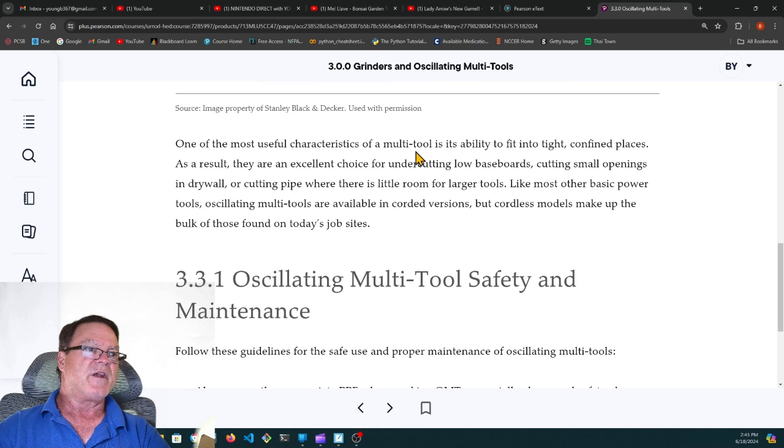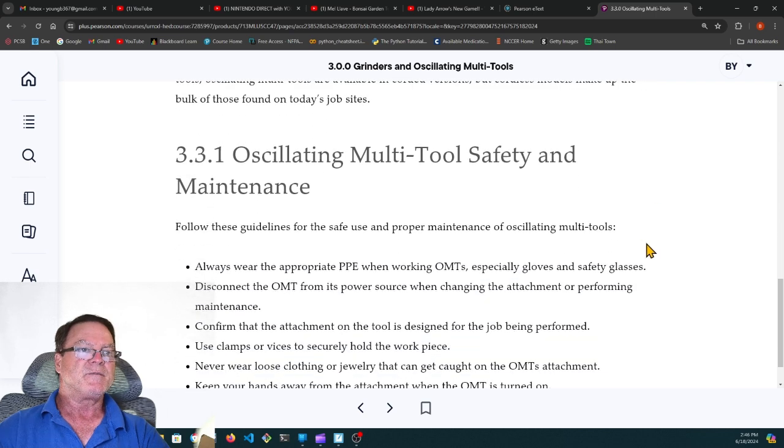One of the most useful characteristics of a multi-tool is its ability to fit into tight, confined spaces. As a result, they are an excellent choice for undercutting low baseboards, cutting small openings in drywall, or cutting pipe where there's little room for larger tools. Like most other basic power tools, oscillating multi-tools are available in corded versions, but cordless models make up the bulk of those found on today's job sites.